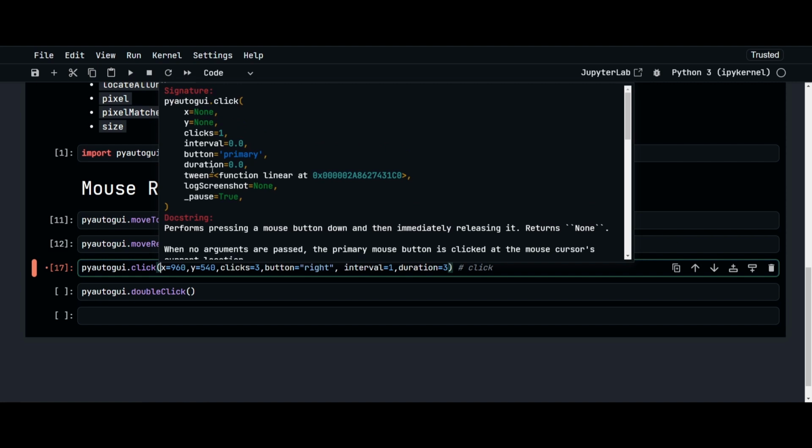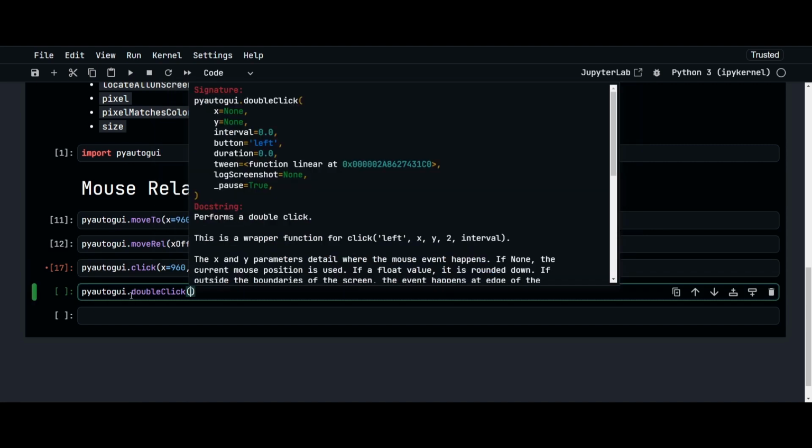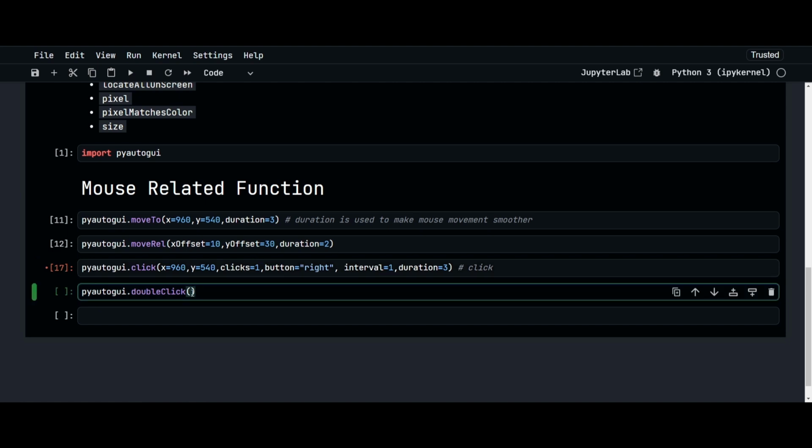So that part is done by click. The same arguments apply to double click also. Here you can see xy, interval, button, and duration. All 5 arguments are the same, but the only difference is that with click we can do 2 clicks, 1 click, or however many clicks we want. But in double click we can only do a double click. We can't do 2, 3, 4 or any other number of clicks. Just double click only.